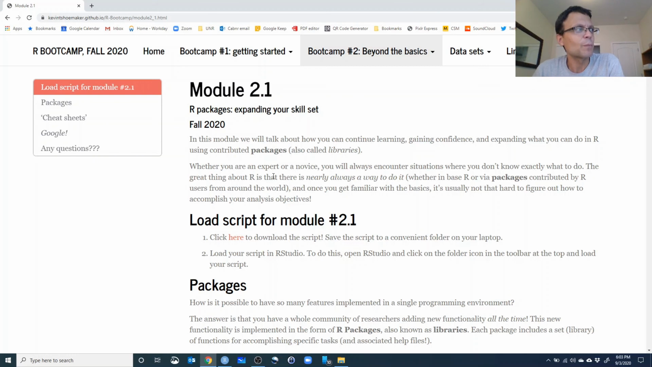And so one point about R is that R is so flexible that there's almost always a way to do something in R. It's not only flexible, it's powerful. There's so many tools at your fingertips. Whether you use base R or whether you use packages, which we'll talk about in this module, there's almost always a way to do it. So that gives you a sense of confidence. You just have to know where to go to find help, to find additional tools that you might not be aware of, additional functions, and additional packages.